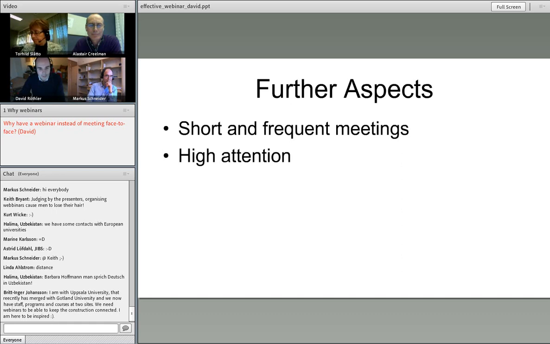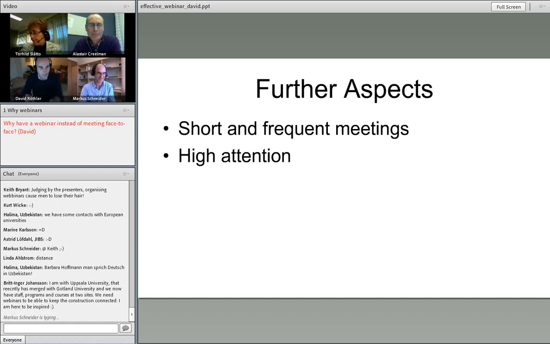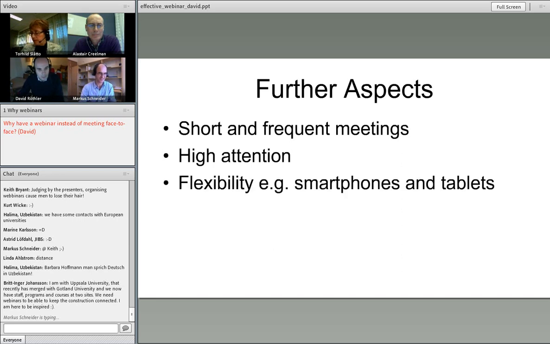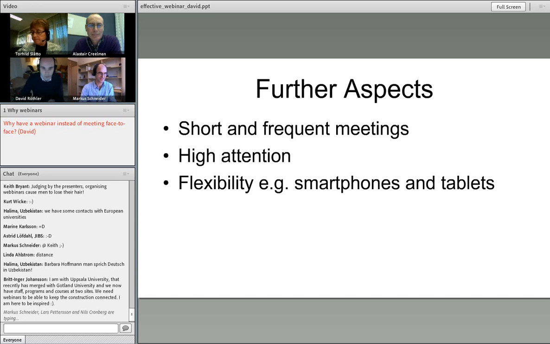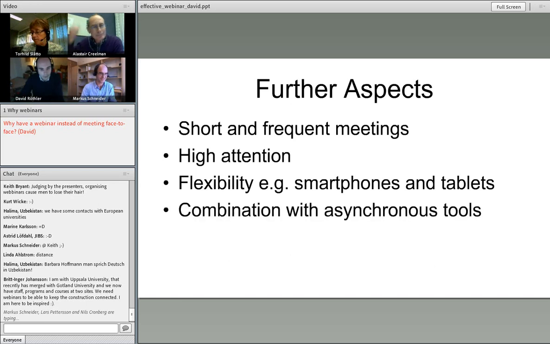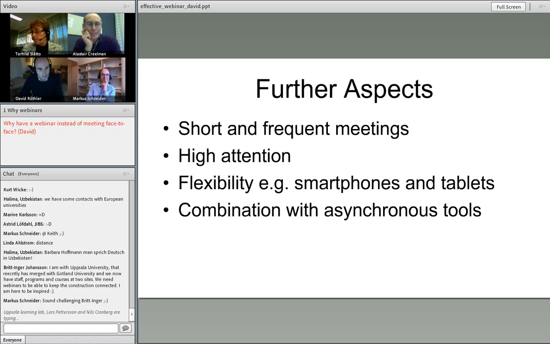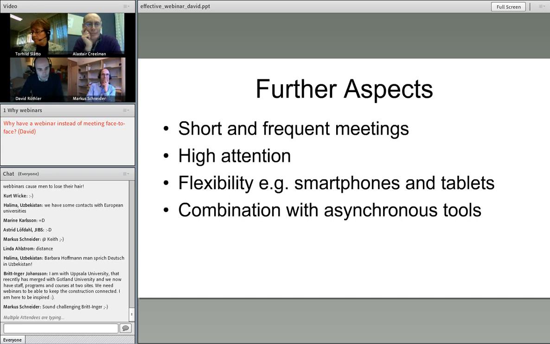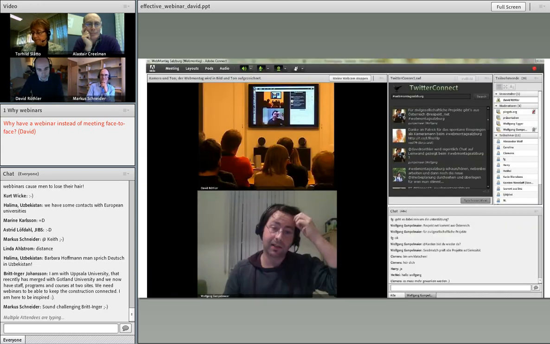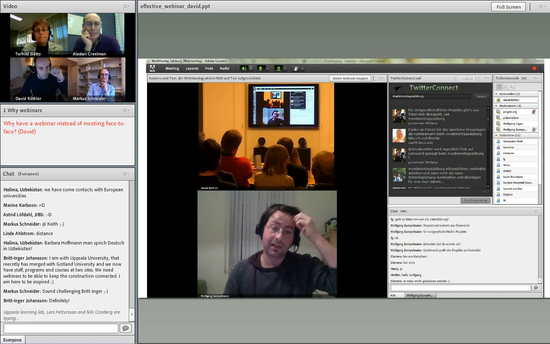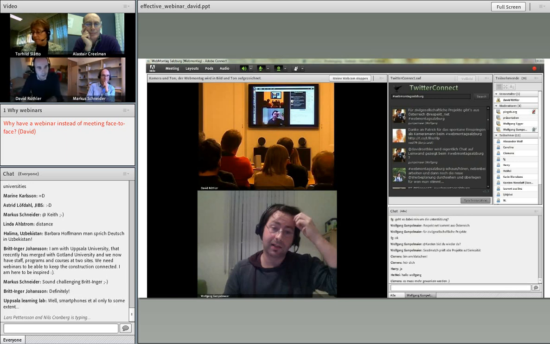Some further aspects. You can have short and frequent meetings. You get high attention because it's focused on a specific time. It's really flexible because you can even use your smartphone to access a webinar. You can combine it with asynchronous tools. We will have a look later on at Facebook. And what is nice as well is you can combine it with on-site meetings.